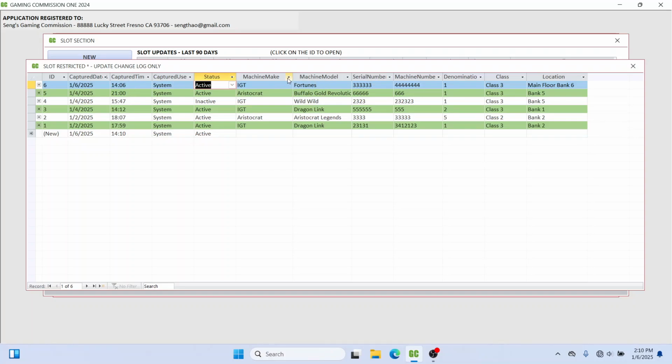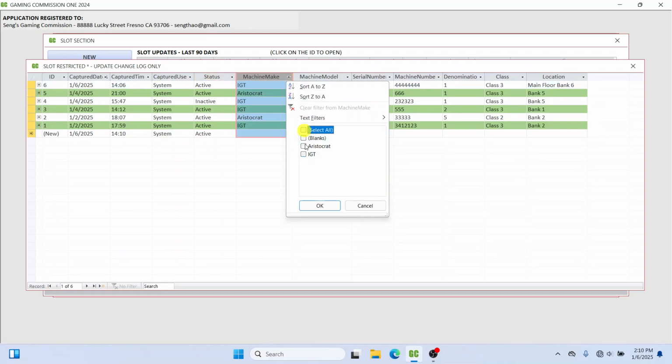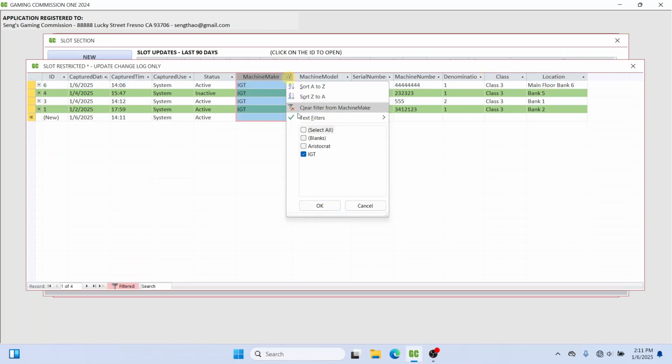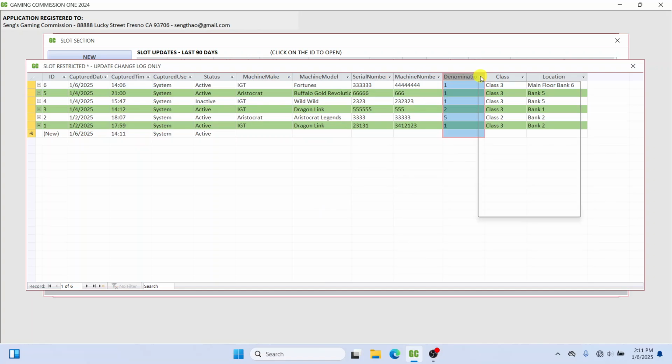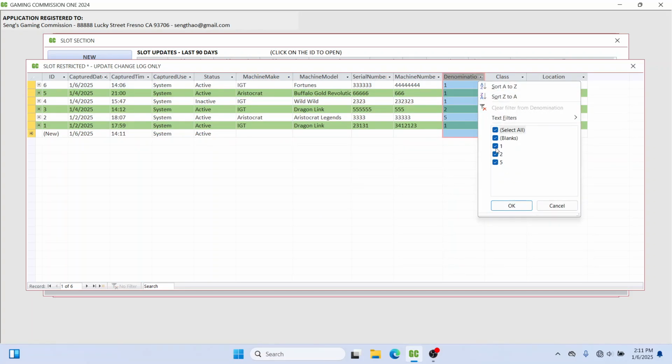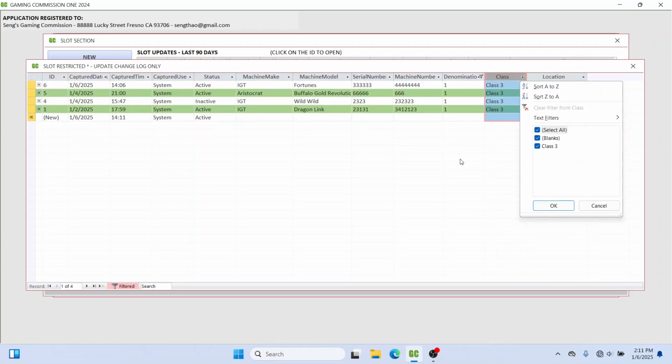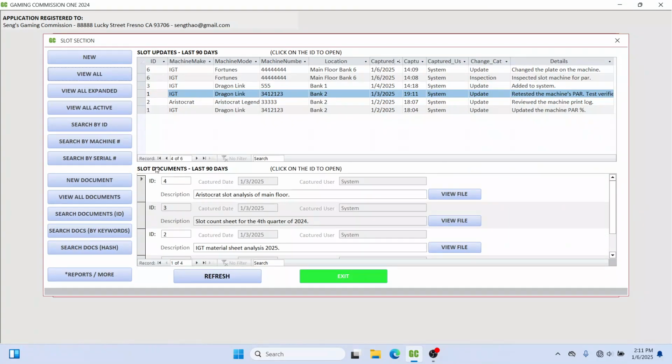If I want to sort by just the make, I can choose that, unselect all, and let's say I only want to see IGT machines. You'll get all the IGT machines. Okay, so there's many options. You can choose by denomination as well. Let's clear this, reset this here, and let's go denomination. I want to see all the machines that have denominations of, let's say, $1 only. Let me uncheck all these and choose $1. Then it's giving me a list of just the slot machines with the denomination of $1 here. Or you can do it for the class as well.